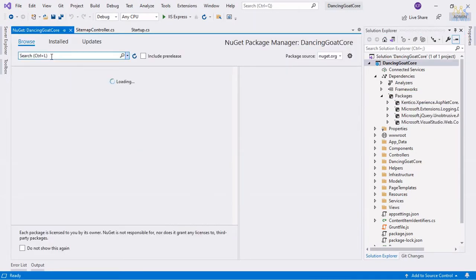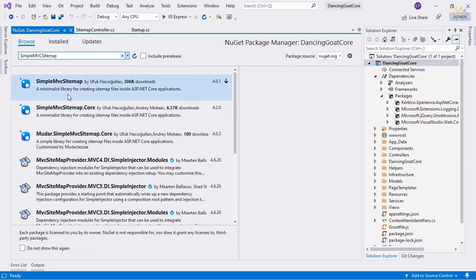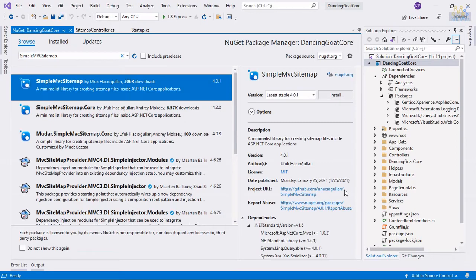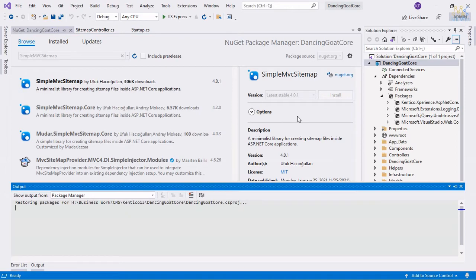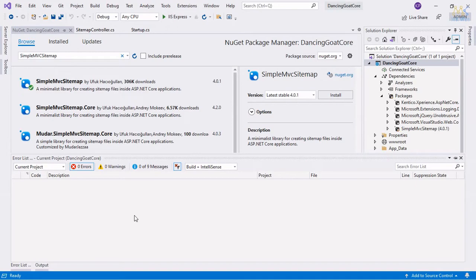I'm trying to install this particular package. Yeah, there we go. You can see the Sitemap MVC NuGet has been added here. Now let's see in our controller what we are going to add in order to make our dynamic content available in our sitemap.xml page.